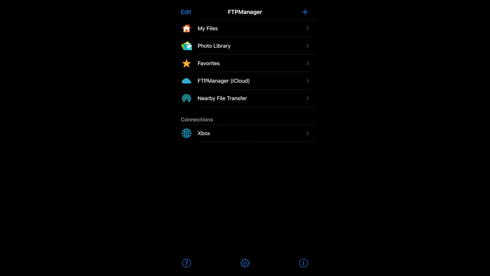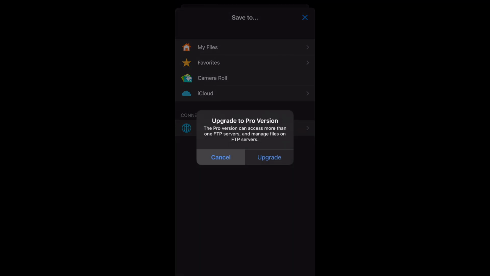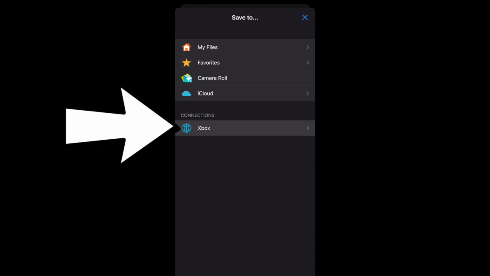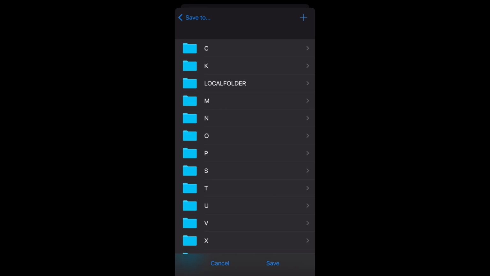After doing that, it will take you into the FTP app just like that, and you'll be met with this screen right here. Now from the screen, what you want to do is go to connections and press on Xbox because that is your Xbox server. After doing that, it'll take you onto the FTP server, and these are basically your Xbox folders right here.